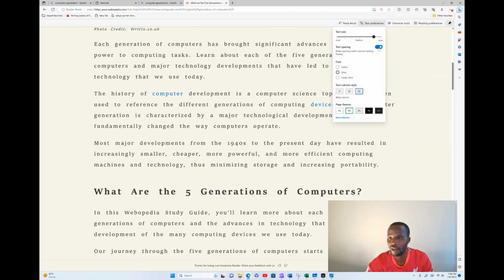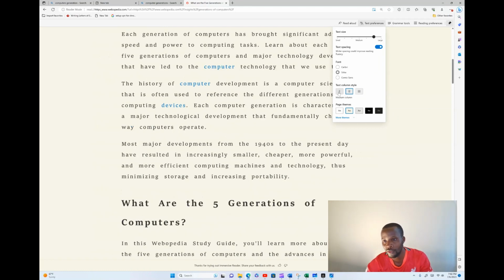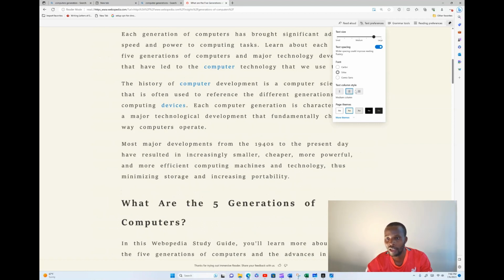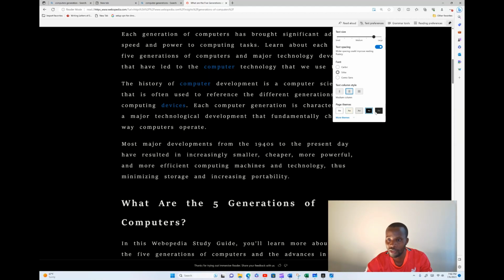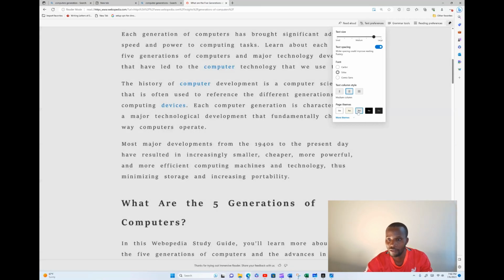Then we have the line spacing, text spacing. You can enable this one, and then from there you can see how the content appears, adding spaces in your paragraphs. You can also choose the font name, and then we have the alignment, different style alignment, like this is alignment center. This is the narrow column. This is medium. These are the text column styles, and then we have the themes.